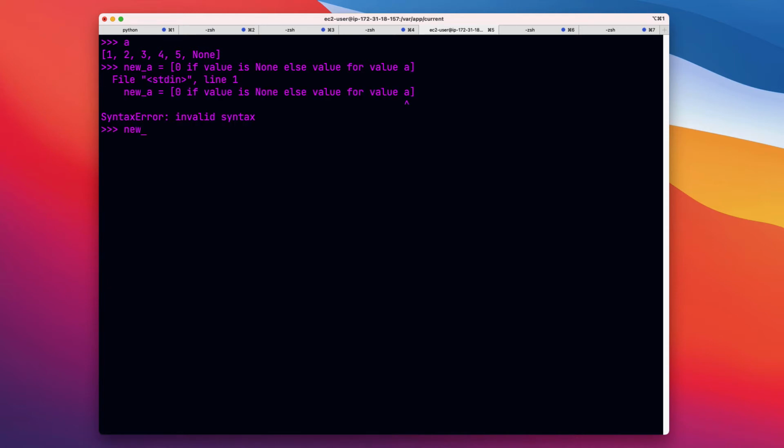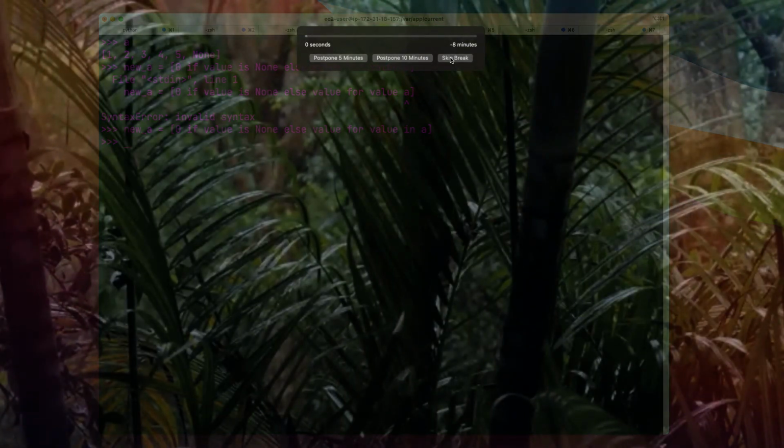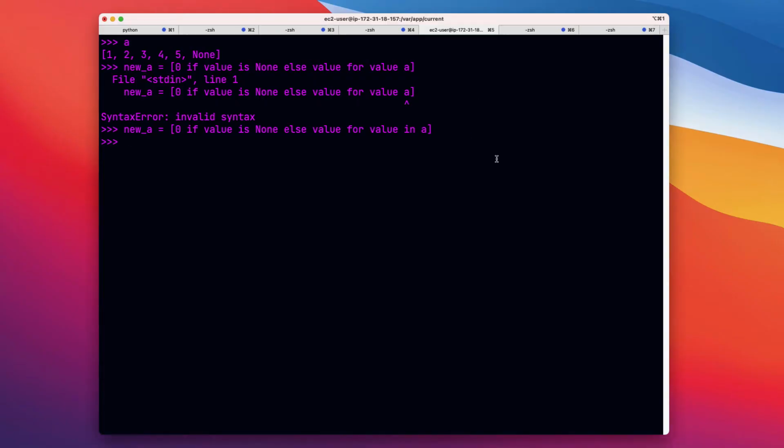And let's look at that new list. Had a syntax error there. So let's look at our list: 1, 2, 3, 4, 5, 0. So what we did was replace None with 0. And this seems reasonable because anything added to 0 is itself, of course. So when we now use np.sum on new A, we get 15. And that's what we'd expect.